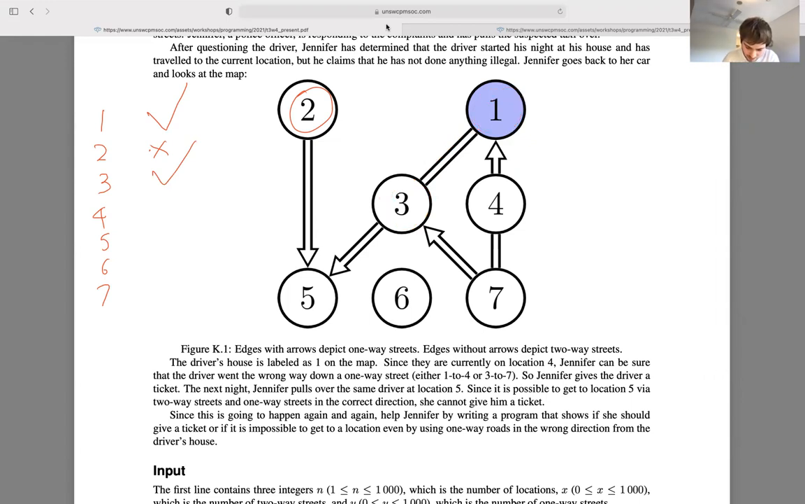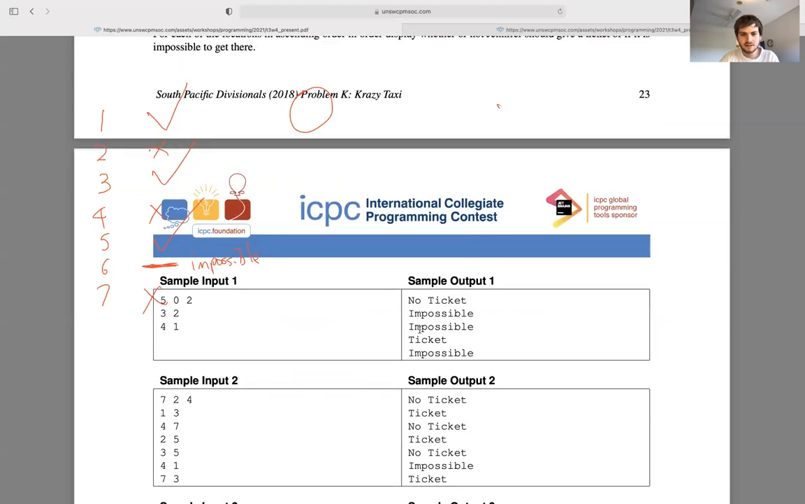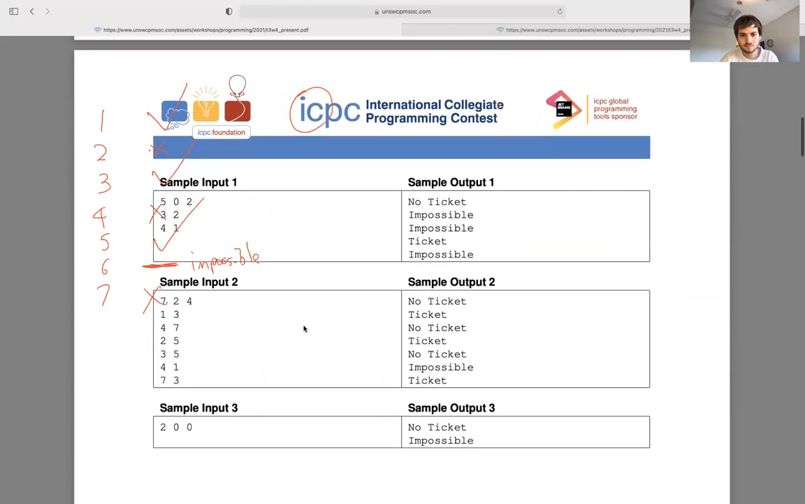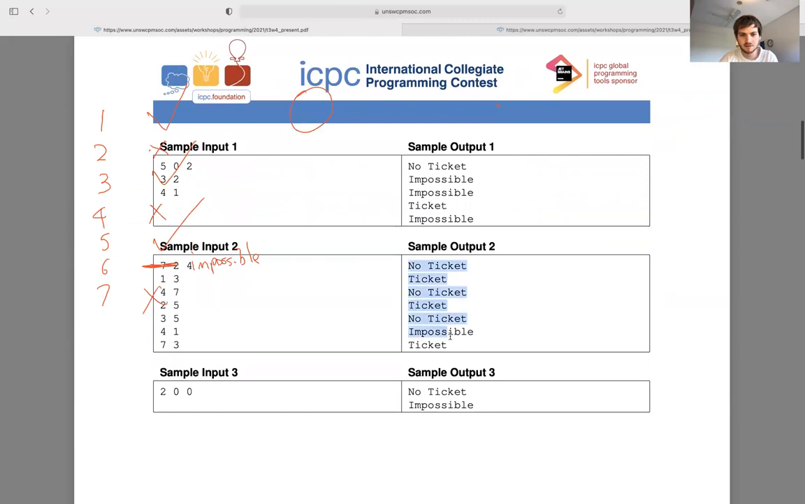Location 4, I said that before, you can't get from 1 to 4 without breaking rules, because you either go down this street backwards or down this street backwards. For location 5, you can follow the rules to get there, so it's all good. For location 6, it's just impossible to get from 1 to 6, unless you have a flying car or something. There's no roads to get you there, so in this problem, we say that's impossible. And for location 7, it's impossible to get to 7 without doing something illegal. So following the output format, you would output no ticket for all the ticks, ticket for all the crosses, and impossible for the one that I said impossible for. That corresponds to this output here: no ticket, ticket, no ticket, ticket, no ticket, impossible, ticket.